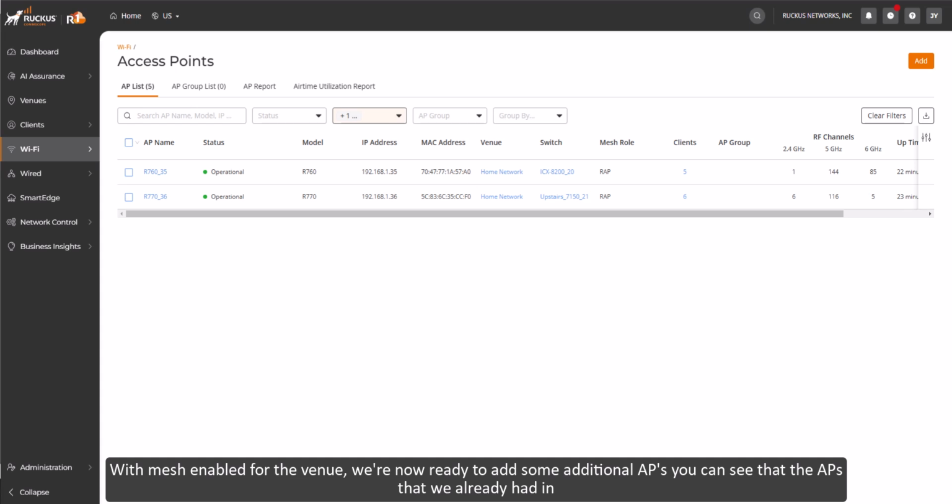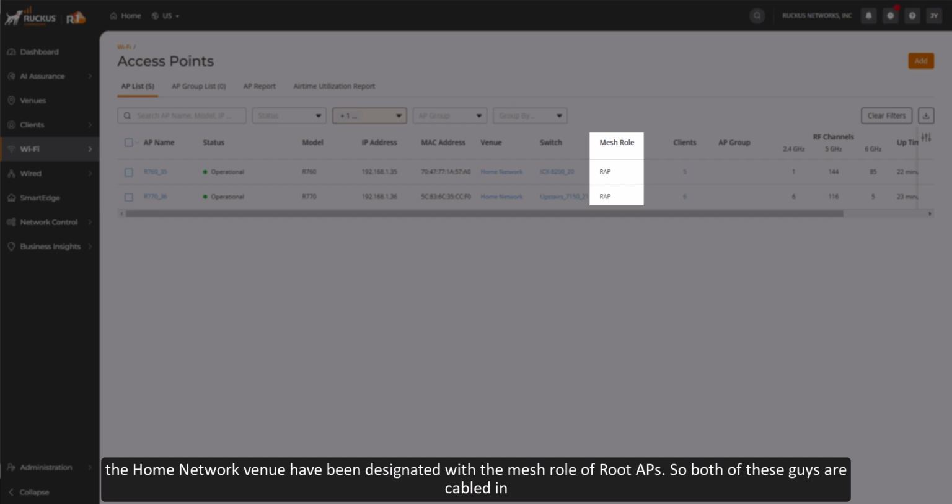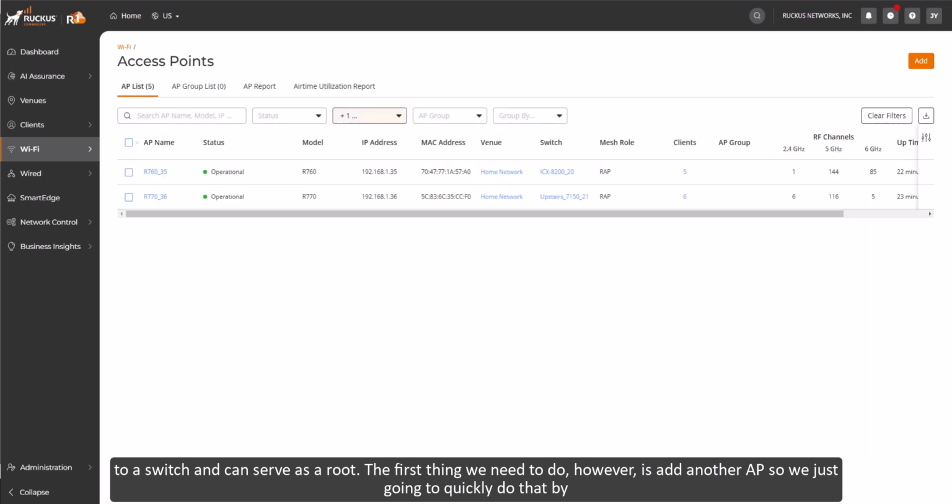You can see that the APs that we already had in the home network venue have been designated with the mesh role of root AP. So both of these are cabled in to a switch and can serve as a root. The first thing that we need to do, however, is add another AP. So we're just going to quickly do that by clicking Add AP.